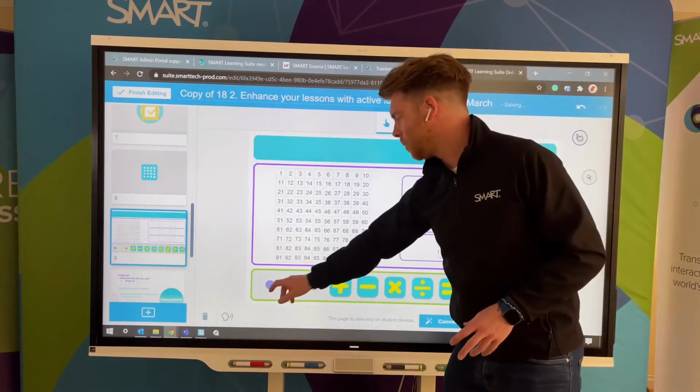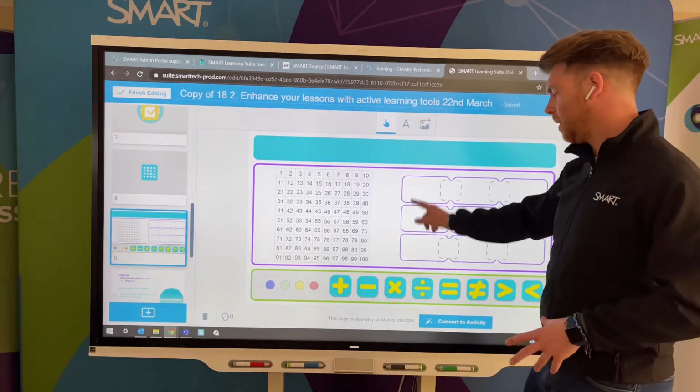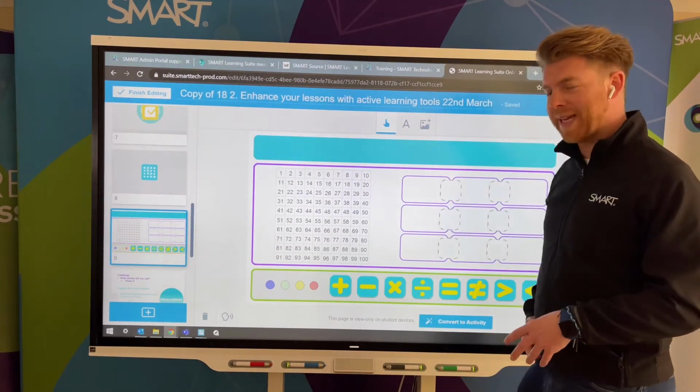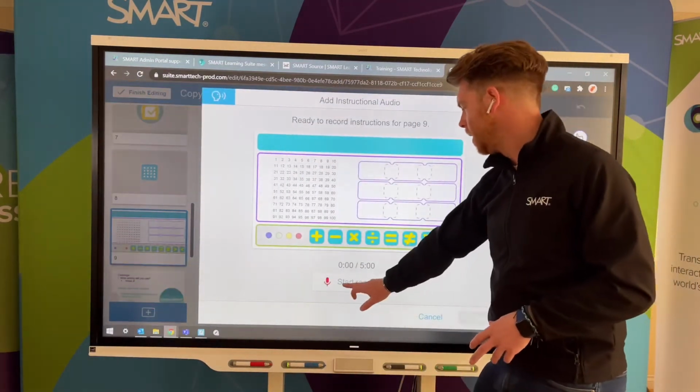what I want the students to be able to do is to find a pattern within the dots and actually construct their number sentences for this one as well. So I'm just going to add in some audio explanations for this. So I'm going to start recording.